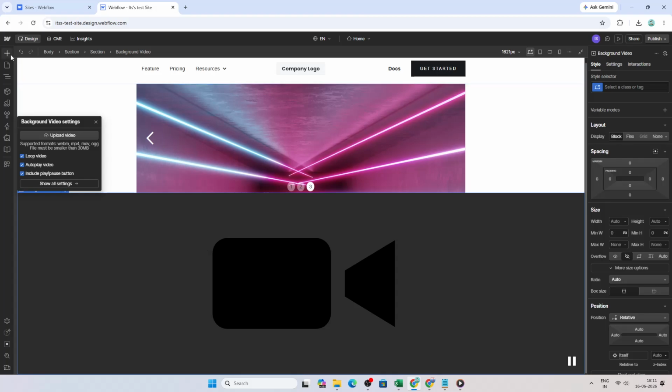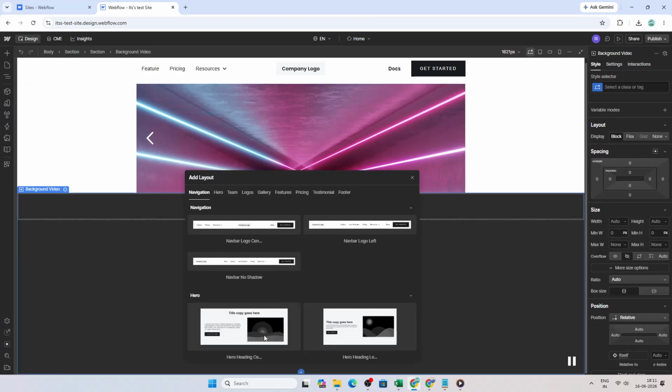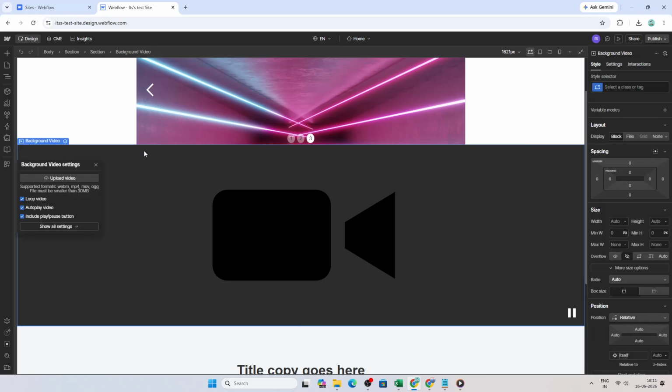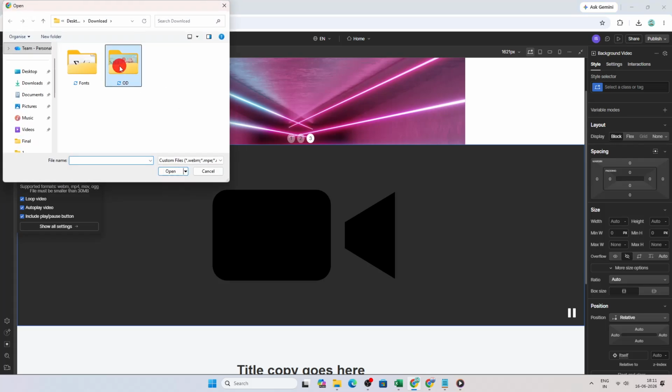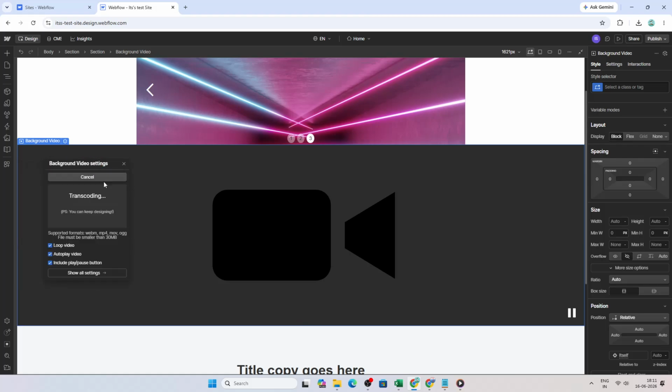layout. Make sure you place it carefully, especially if the video is meant to sit behind text or inside a hero section. After the element has been added, click on the option to upload your video. A file browser window will open, and from there you can select the MP4 video file from your computer. Once you've chosen the correct file, click Open to begin the upload.